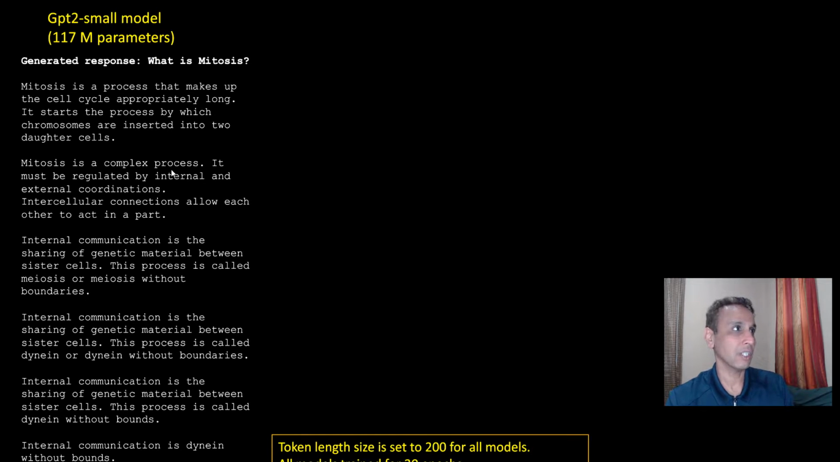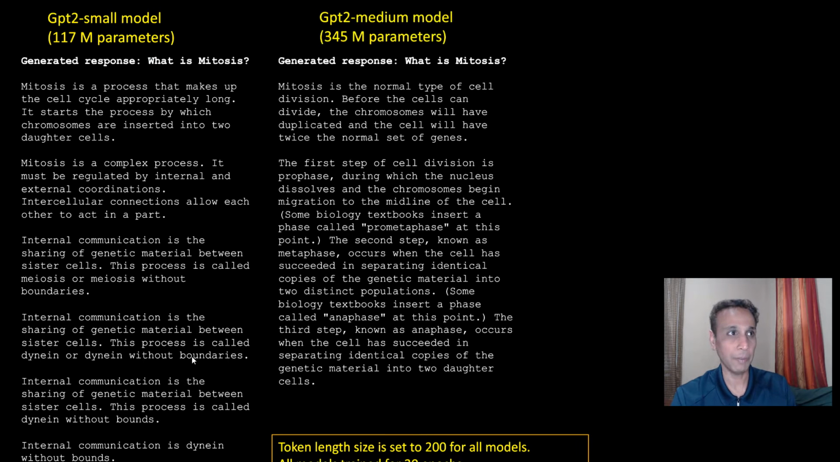And the longer answer is right here. And what is mitosis? It's a process that makes up the cell cycle appropriately long. It gave pretty much the same thing, but you see after the second paragraph, it says internal communication is sharing of genetic material between sister cells, blah, blah, blah. And then it repeated that, and repeated that. So the small model is definitely not enough, at least for 30 epochs. Maybe if I train for longer, I'll get something meaningful, but I'm comparing everything at the same number of epochs.